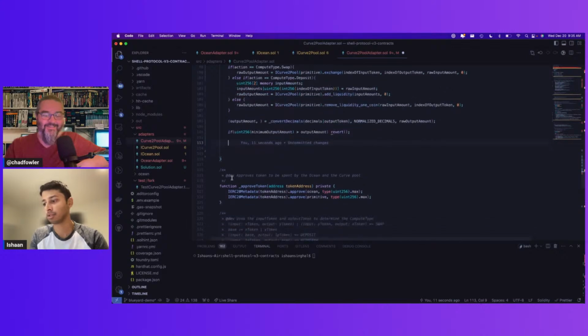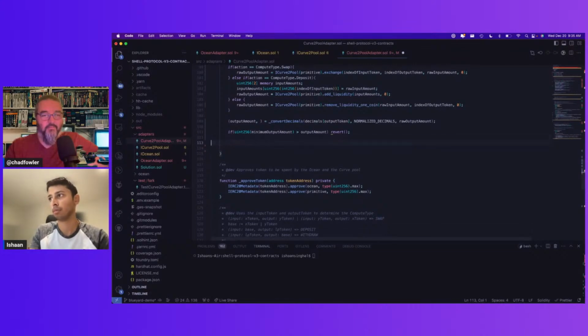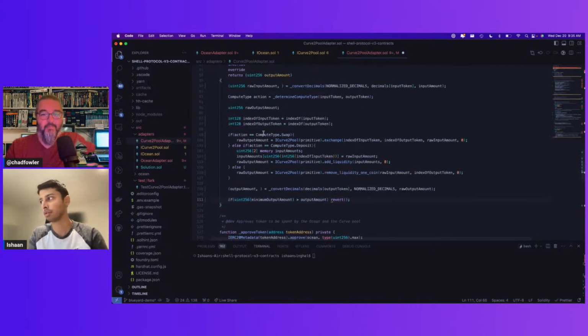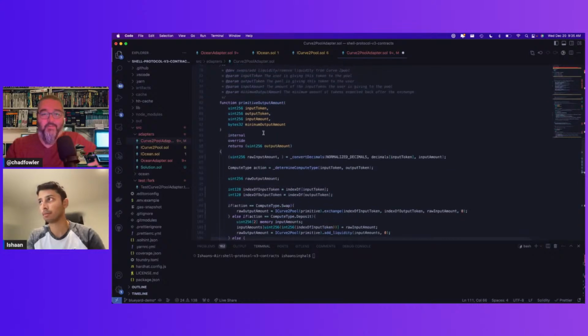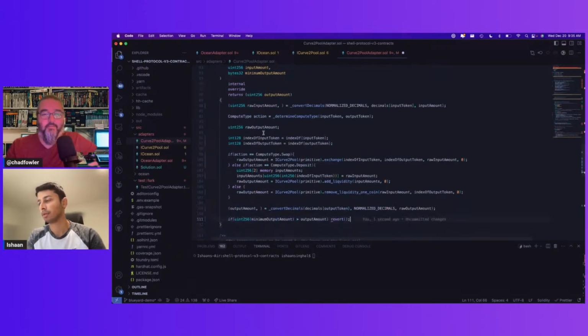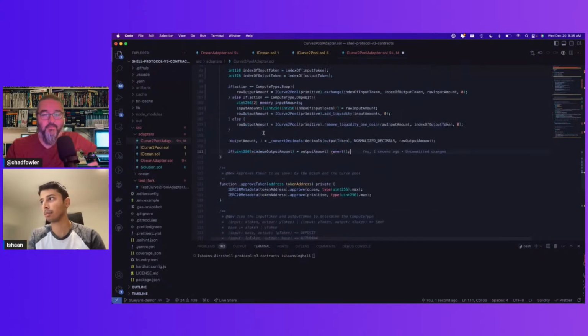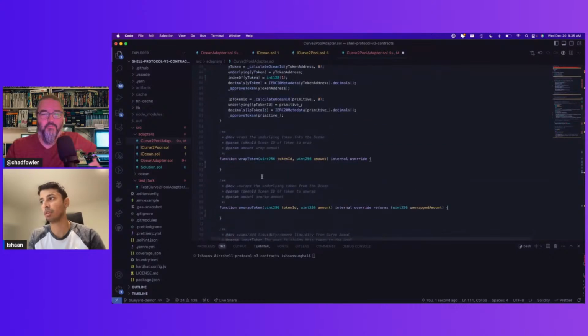So yeah, that's our slippage protection function, and that's pretty much it in terms of doing the actual calling to the Curve contract. Are there any questions so far about this function? No, this is totally clear. Cool. So the next step is to implement the wraps and unwraps.